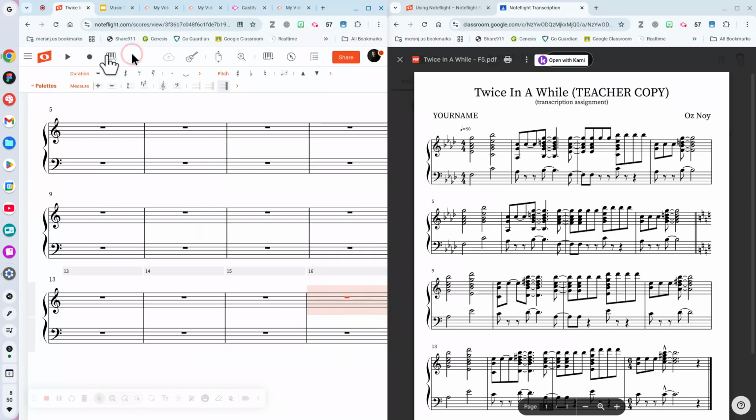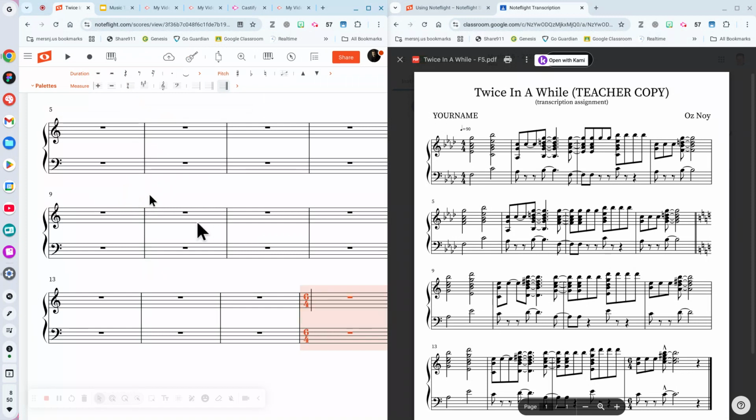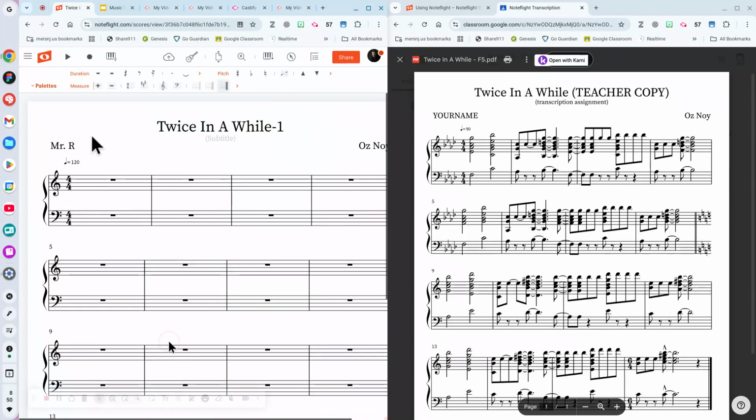And then I'm going to come up to my measure palette again, and I'll hover over the buttons until I get to this one, which says change time signature. And if I click on it, I want to change that first number to 6. And click OK. You will notice that now my last measure looks just like the last measure in this piece. It's in 6/4. Okay. And we're ready to start getting to work here.